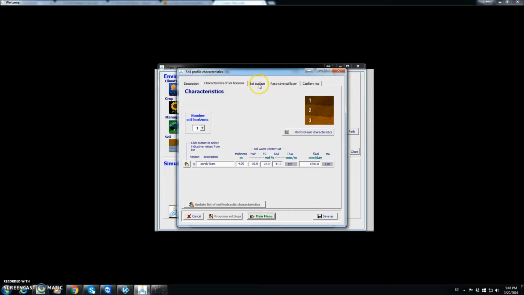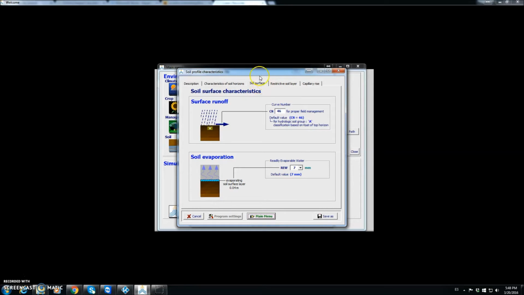Okay. The soil surface characteristics include a curve number of 46. This is the default value. We could change this value. It is a soil classified in hydrologic group A, which is good infiltration conditions, and the parameter for readily evaporable water for calculating soil evaporation is 7 millimeters. We leave it at that.